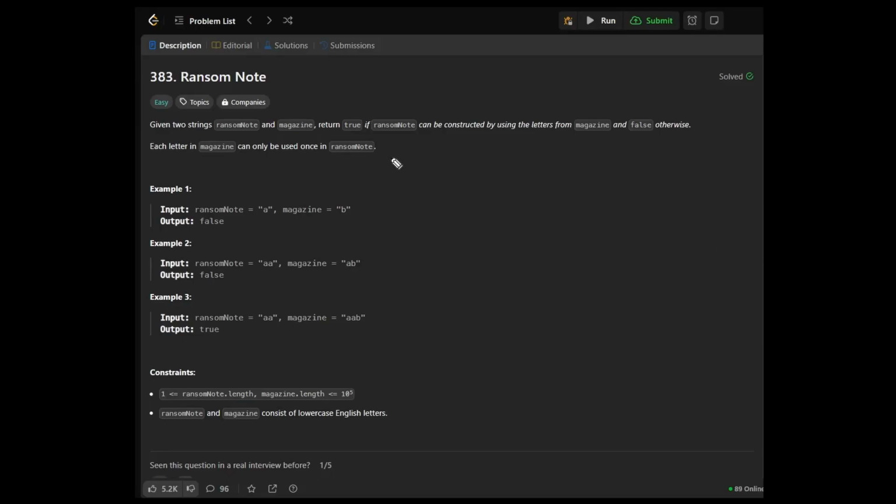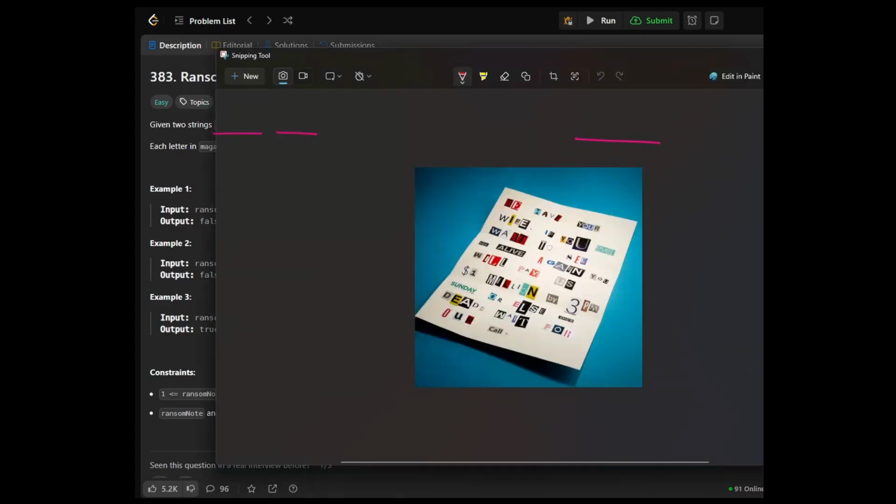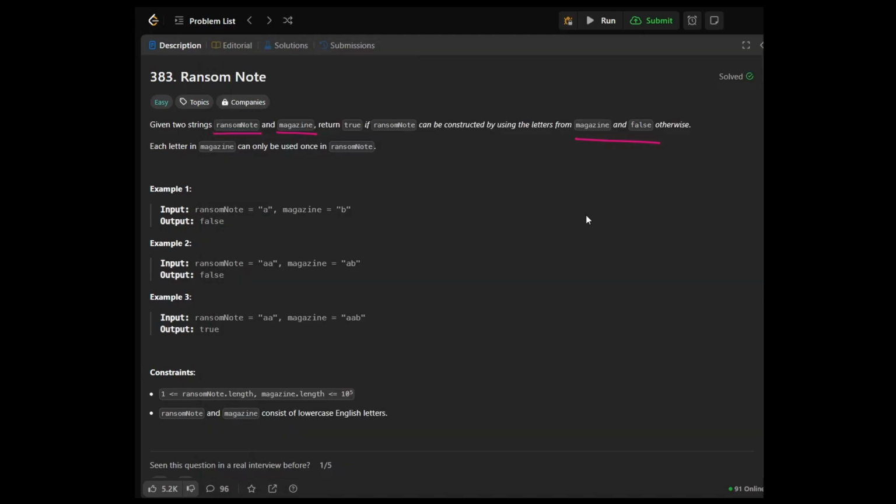Let's take a look at this very simple problem called ransom note. We are given a ransom note and a magazine. We are supposed to return true if we can create a ransom note from that magazine. If you don't know what this thing is, this is how ransom notes can be created. You take cutouts from a magazine and you write something like this. So we are supposed to find out if the ransom note can be created.